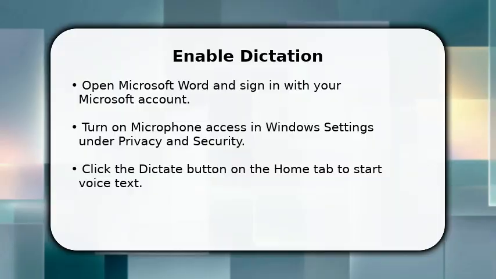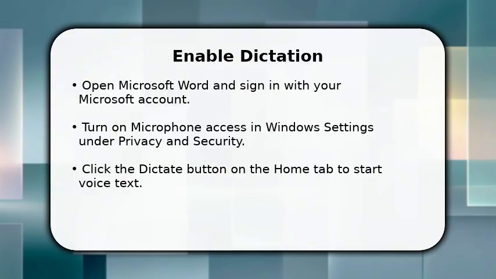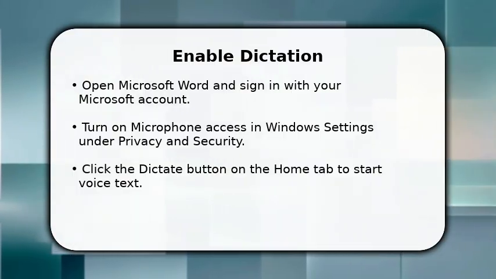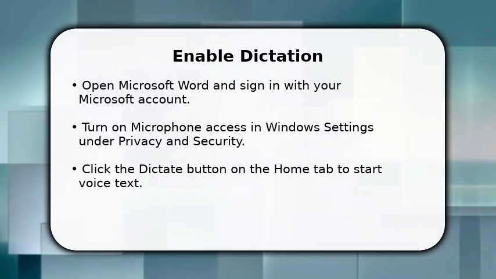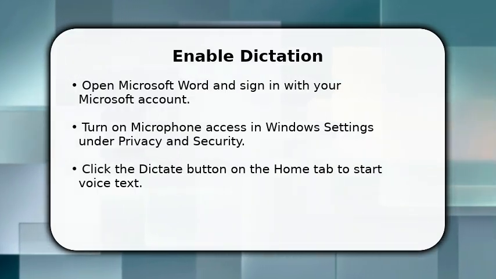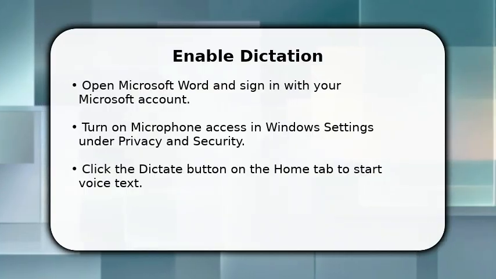Enjoy the video. Open Microsoft Word and sign in with your Microsoft account. Go to Windows Settings and choose Privacy and Security to allow microphone access. Make sure your microphone is plugged in and set as default device.